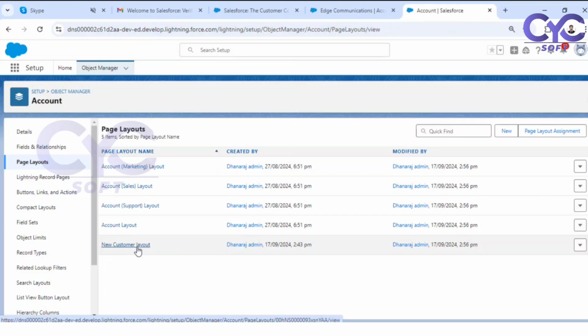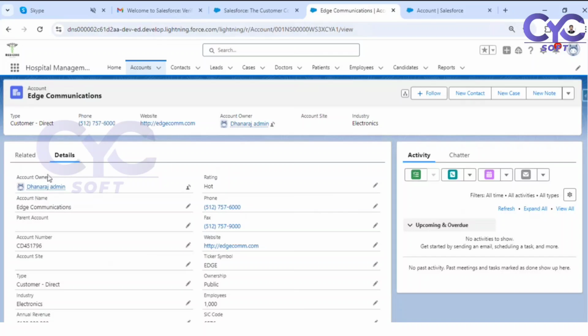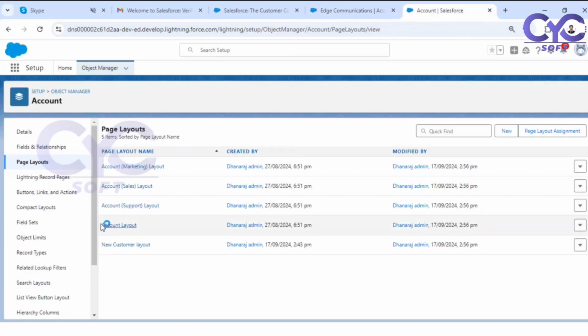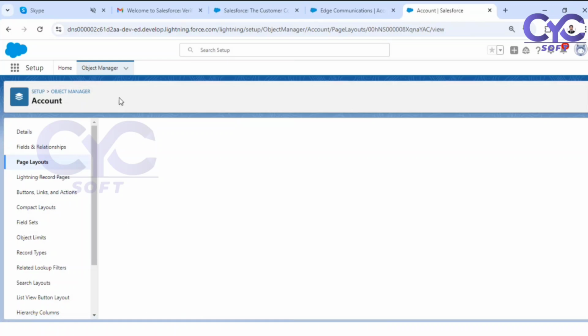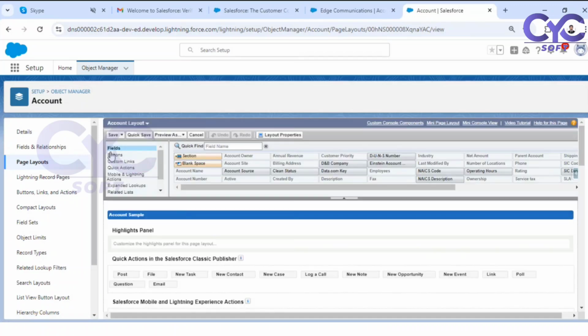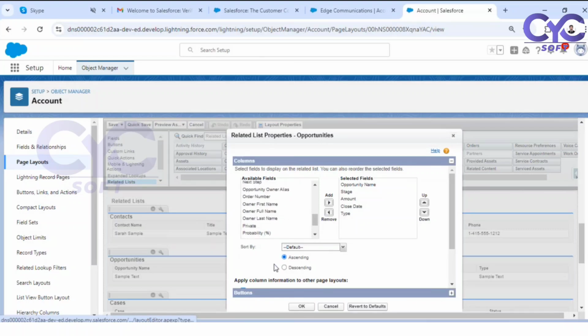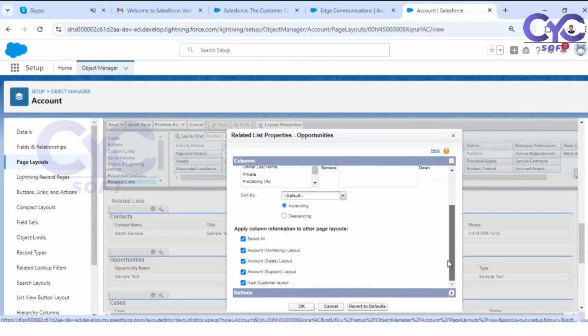How can I customize this? For the related list, all the changes are applied to all the layouts. Why? Because whenever I'm customizing this, if you see here, go to the related list, there is an option. If you want to apply these changes to the other layouts, apply this for the related list properties.